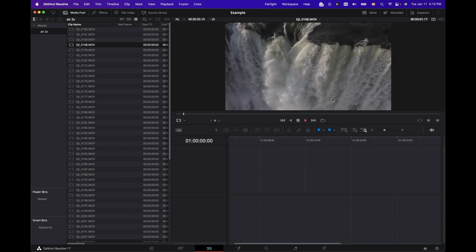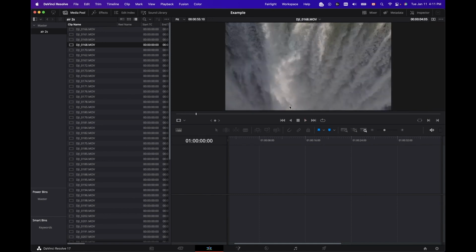So I'm going to press 2 again. It's going to start playing forwards. So 1, 2, and 3 are shortcuts I use all the time, not just when I'm using media within the media pool, but when I'm navigating my timeline down here as well. So why don't we bring some media into our timeline here?